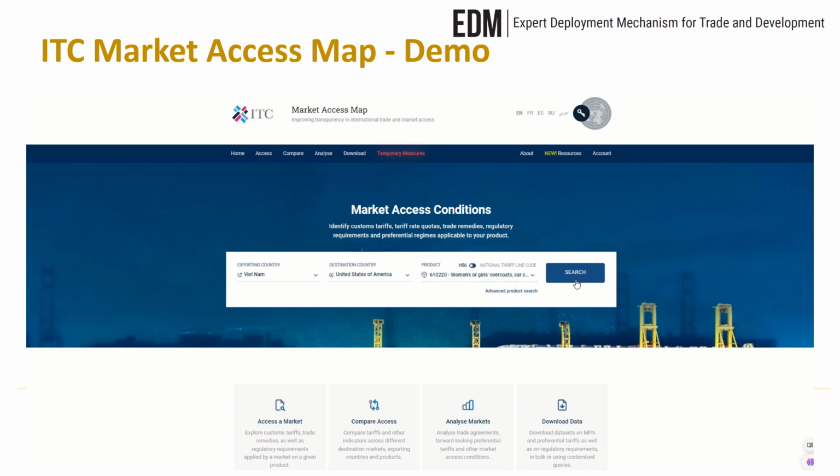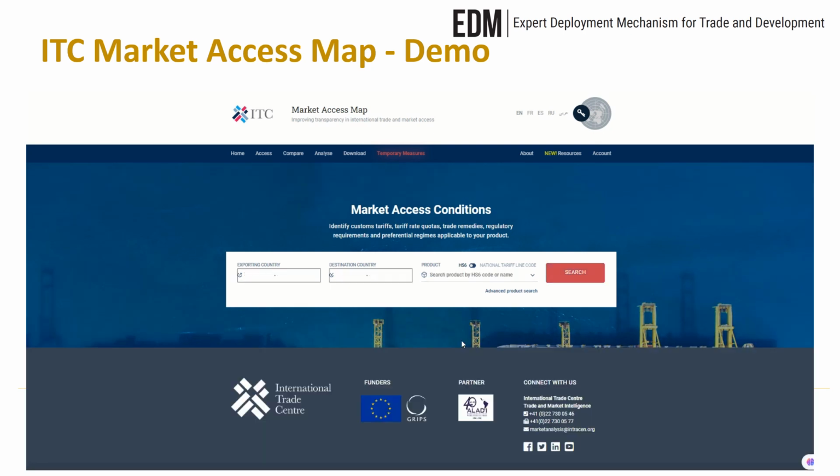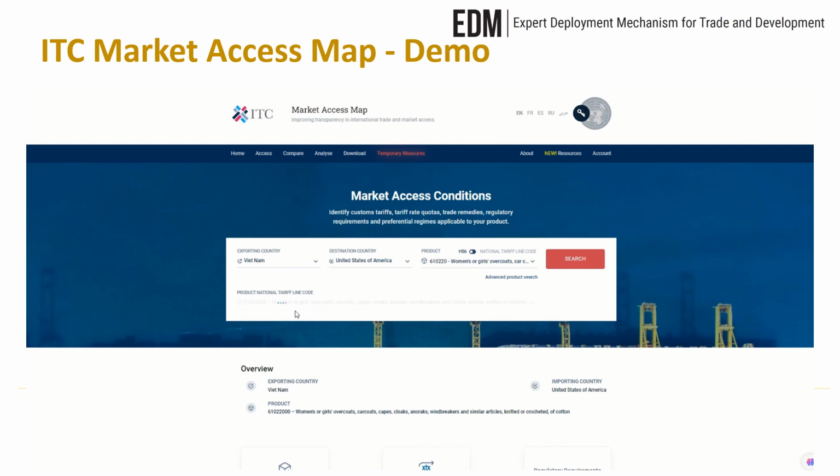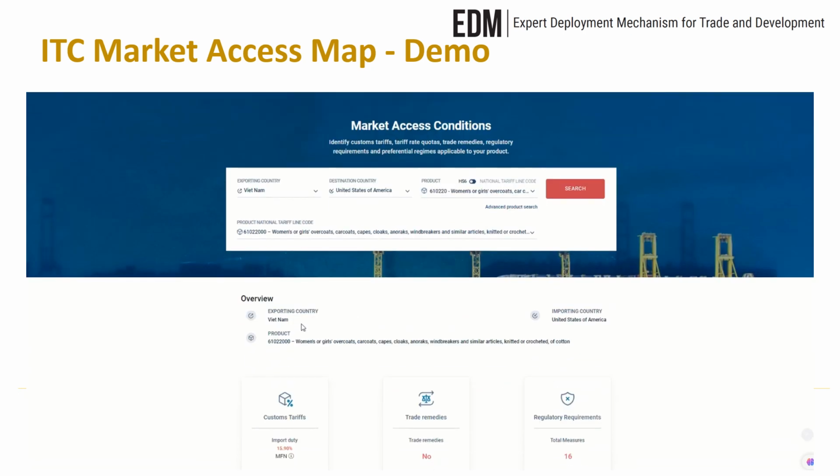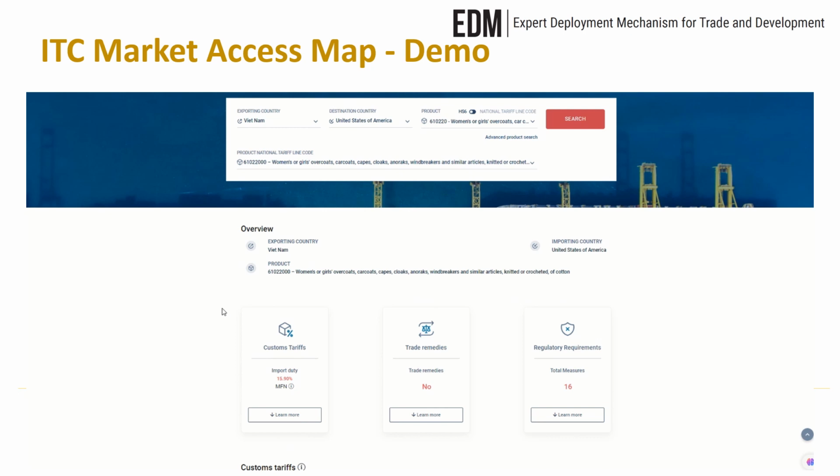Once you click on search, you have to ensure that you are looking at the correct product at the national tariff line level if the importing country goes beyond the standard 6 digits for classification purposes. In our case, only one option is present in the drop-down list. Let us now look at the results.